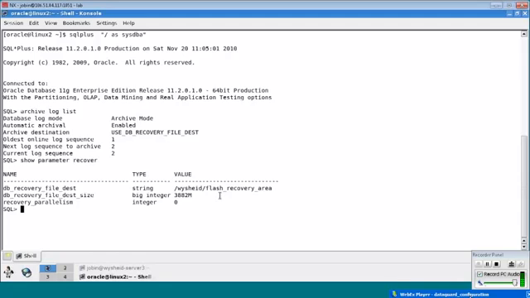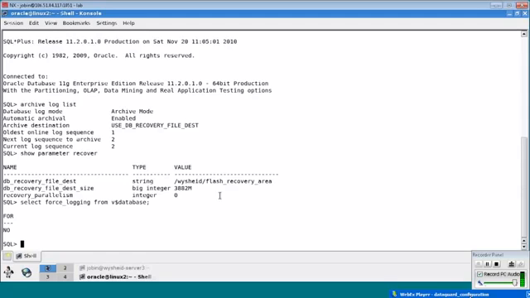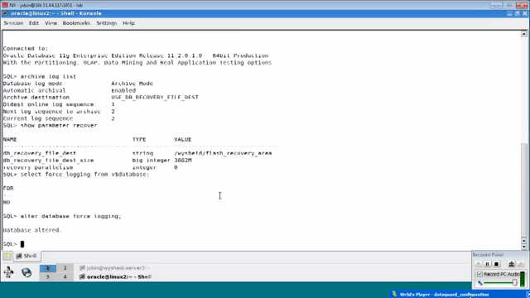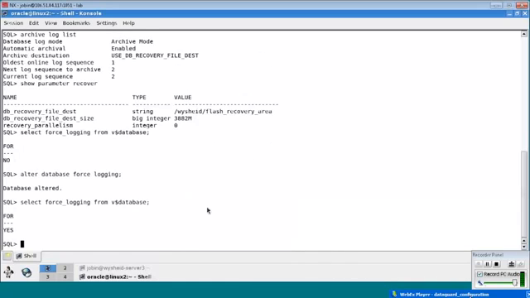Next, we need to enable force logging on the database. So select force_logging from v$database. Force logging is not enabled. So let's do one thing: alter database force logging. The force logging is enabled on the database. Select force_logging from v$database. Fine. So archiving is enabled, force logging is done.